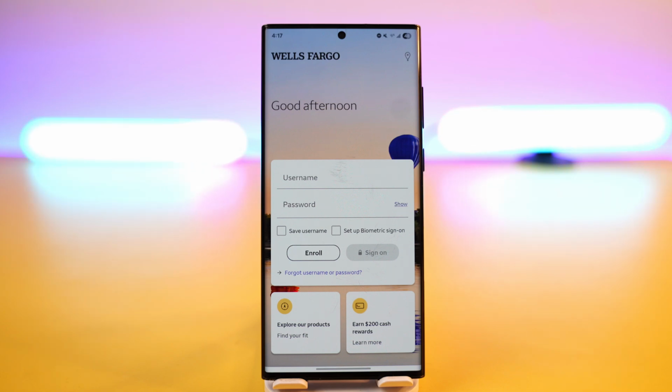In person also, you can do it by visiting a Wells Fargo branch and paying your bill at the counter. These are some of the ways on how you can make your Wells Fargo credit card payments.